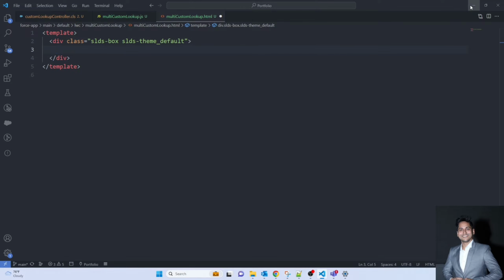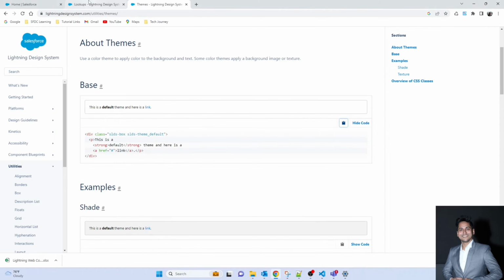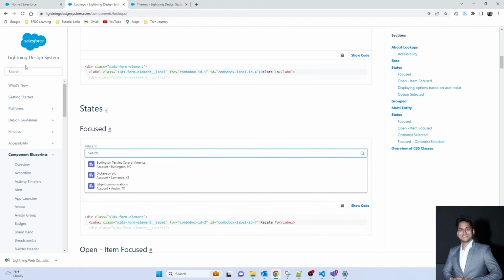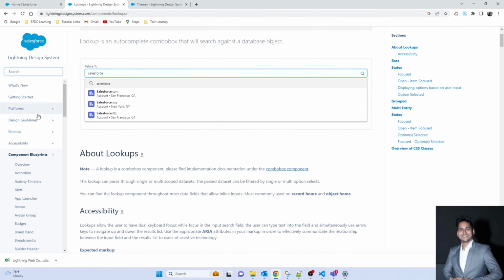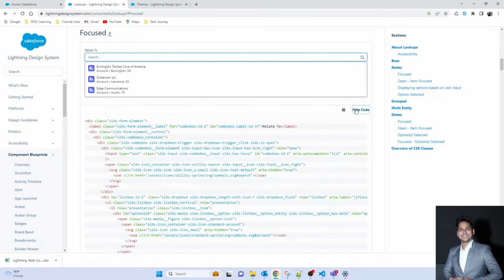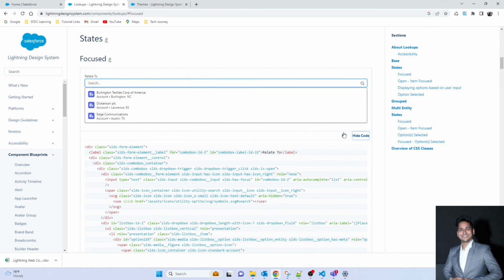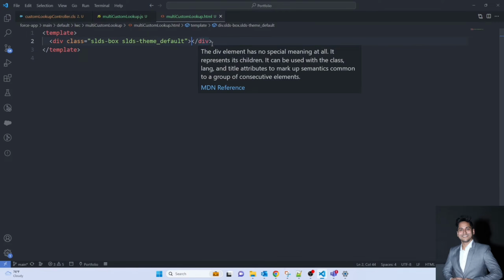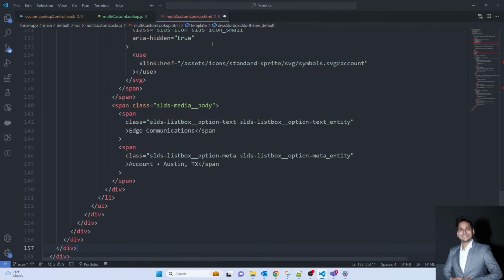Okay, now let's get the custom lookup from the SLDS classes. If you again go to the SLDS classes and search for the lookups, you will land on this lookups page. Here I am taking the lookup which is coming as the focused, because I want to show these options along with the icons. So I am copying this option from here. I'm copying the complete code, and we will paste this code in the HTML file. Later we will see how we can improvise this code to show the actual data.